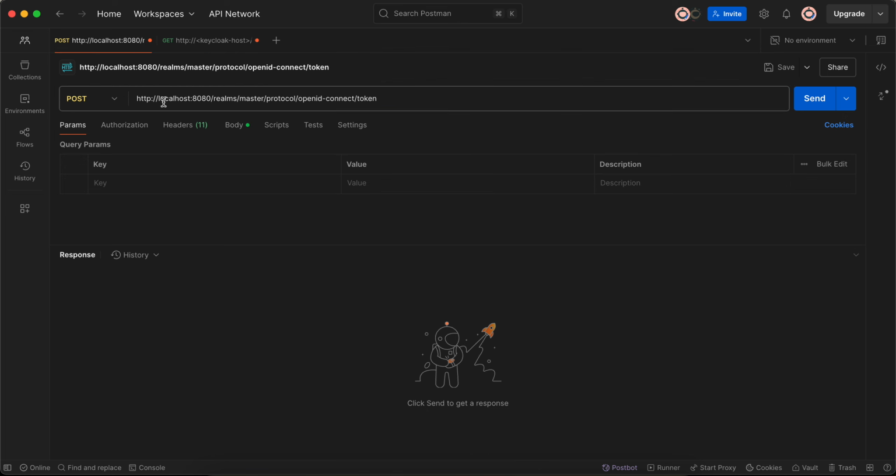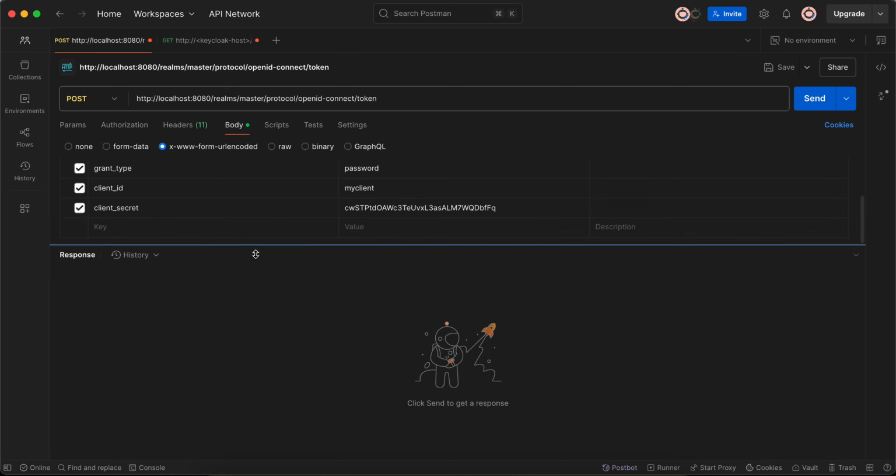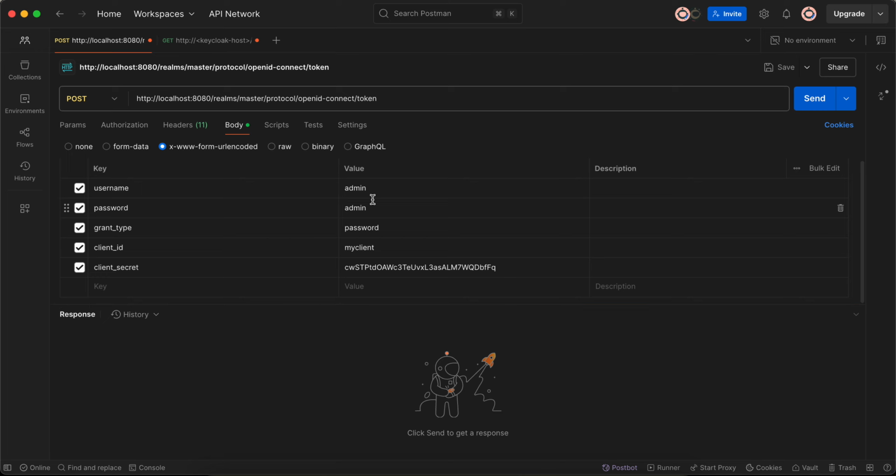Here we have to pass our domain address. In my case it is localhost:8080/realms/ with the realm name, which in my case is master, /protocol/openid-connect/token. Inside the body we need to pass username as admin, password as admin, grant type as password. And the client ID was my client.